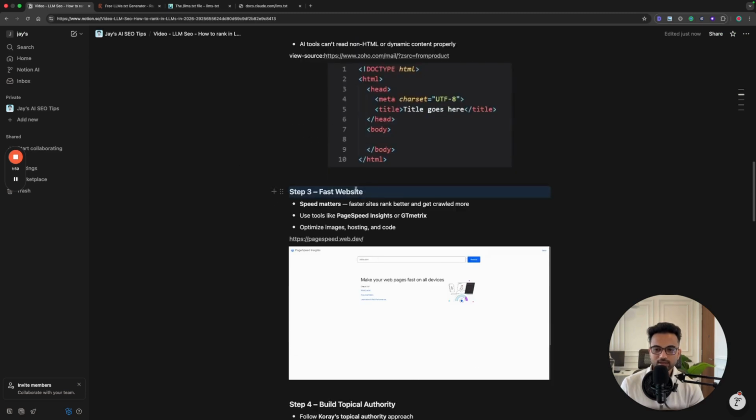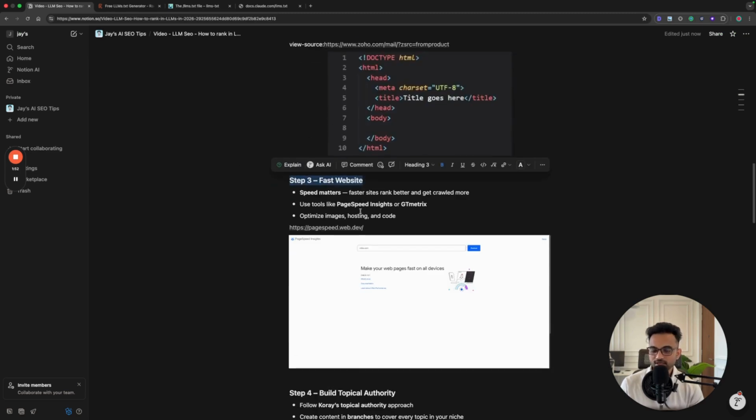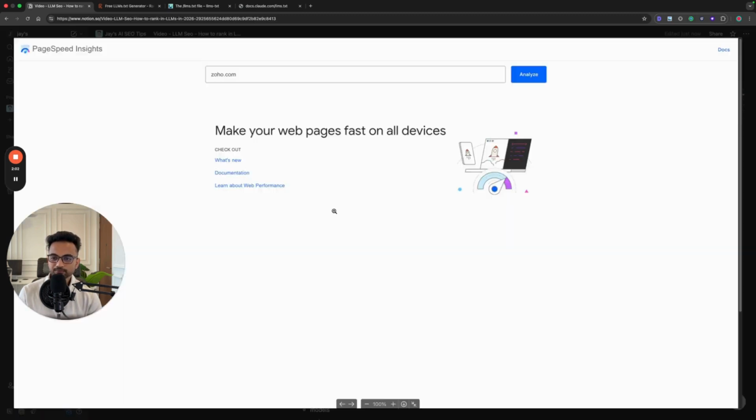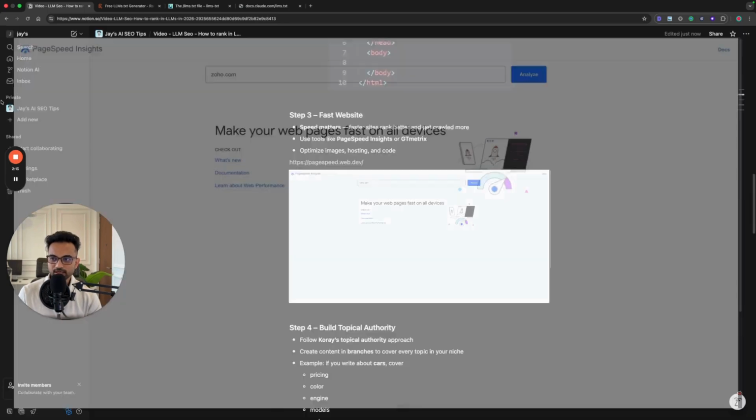So the next step is step number 3, that is a fast website. Your website should be fast, very fast, so that the LLMs can read your website in real time. And if you want to test the speed of your website, you can just go to PageSpeed Insights by Google, which is free. Enter your website and you can test your website speed.